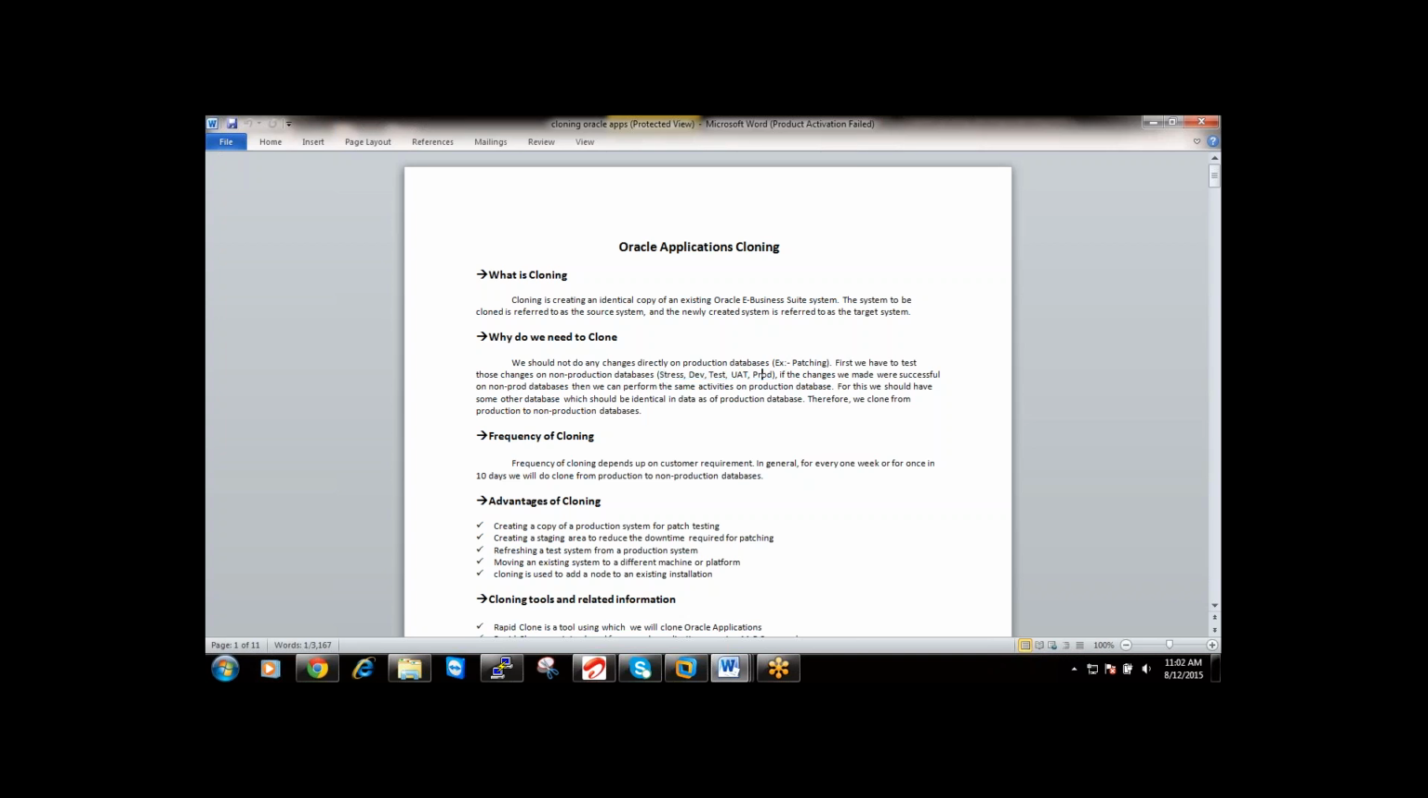The prod instance contains the actual business data. It is very sensitive data, so we cannot directly do some R&D on the prod instances. For this purpose, we will clone from production to non-production instances. Once the issue or data fix is good enough in the non-production instances, we will move it to prod. These are called iterations: first iteration, second iteration, third, fourth, and the fifth one is go live.